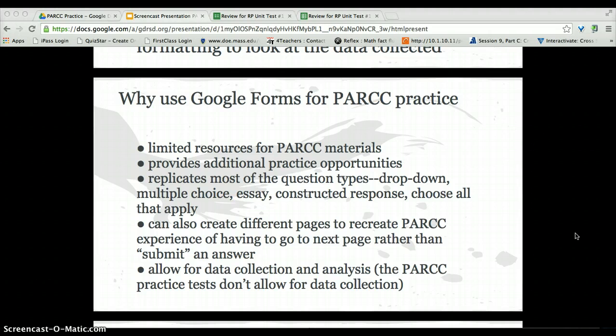There's drop-down menus, multiple choice questions, essay questions, and you can also choose more than one from a list. There's also ways to recreate pages, just like in the PARCC exam where you have a page with 1 or 2 questions on it. Google Forms can also replicate the same page process.